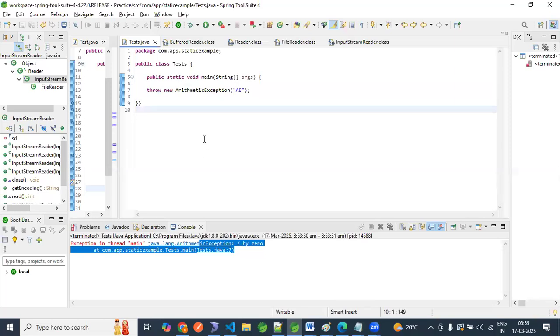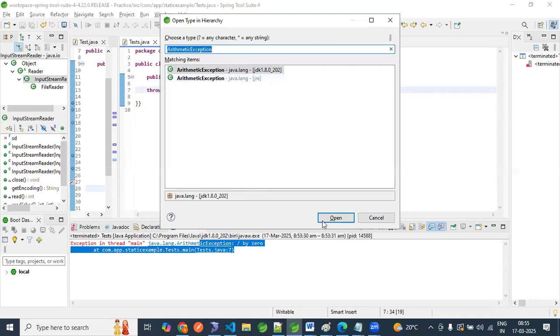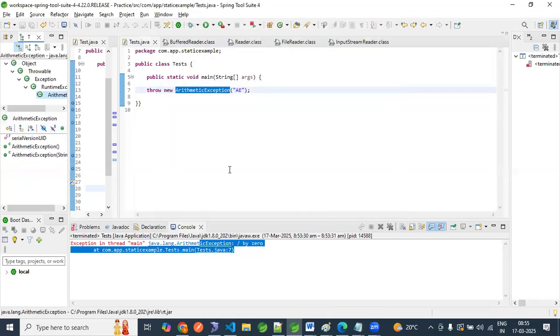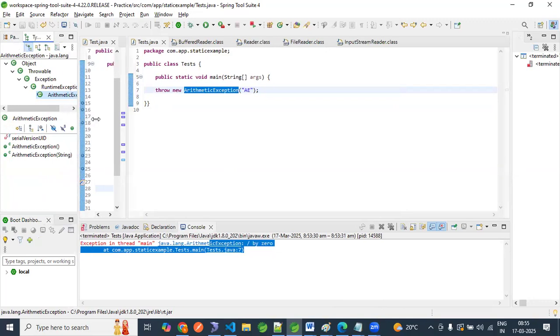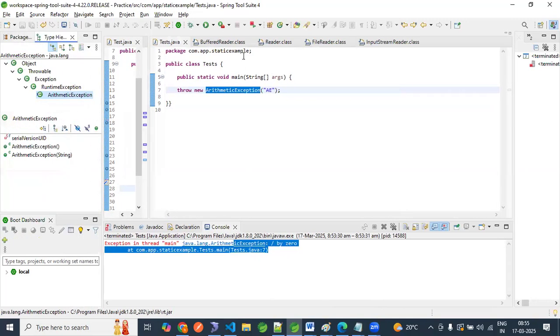Now, this is predefined. Control Shift H. Java.lang, JDK 1.8. Open this. Now tell me guys, what is the hierarchy? ArithmeticException, who is the father? RuntimeException. Who is the father? Exception. Exception's parent class is what? Throwable. Who is the parent of Throwable? Now try to understand what this Throwable is.